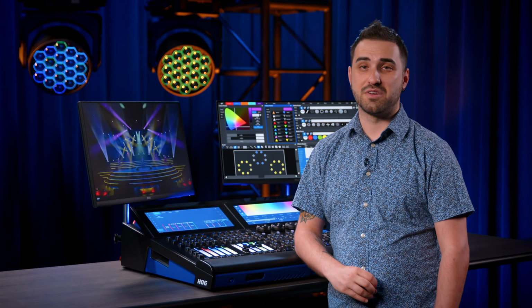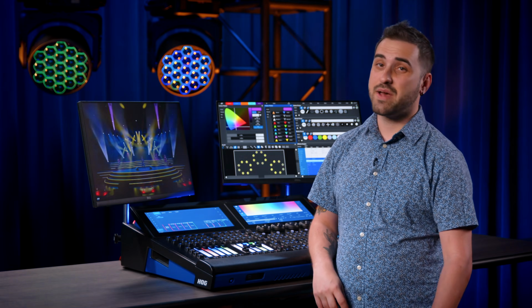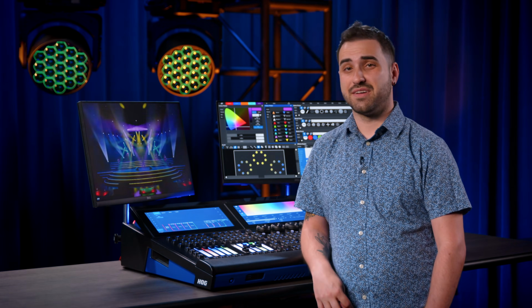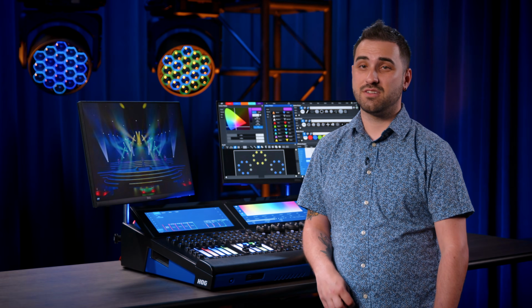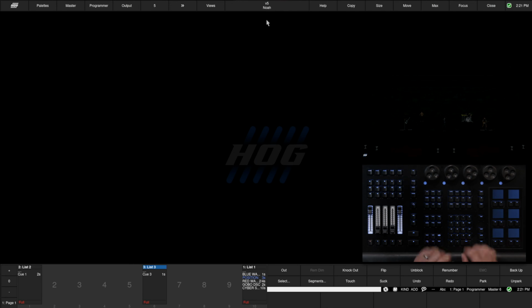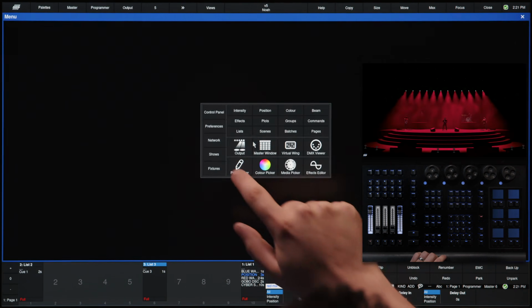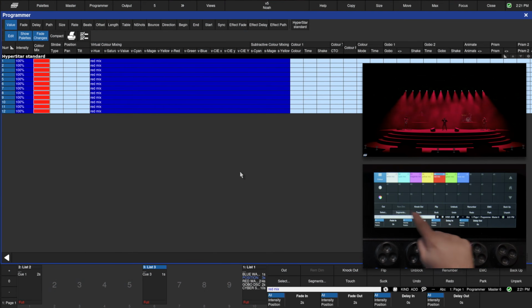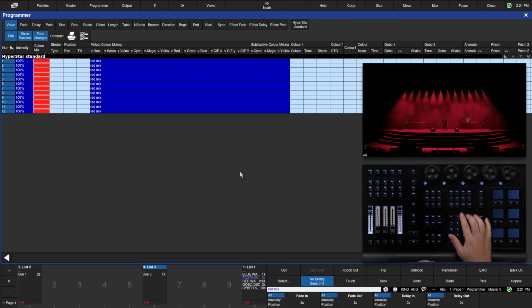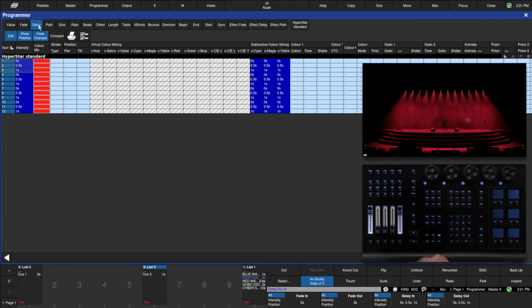Time can also be stored into a palette. You just have to mask it in. By the way, that segmenting and budding feature from earlier, that works here too. 1 through 12, full, select red, open my programmer. I'll assign a segment of 3, and I'll do time for delay. And as you can see, it repeated my timing every 3 fixtures.